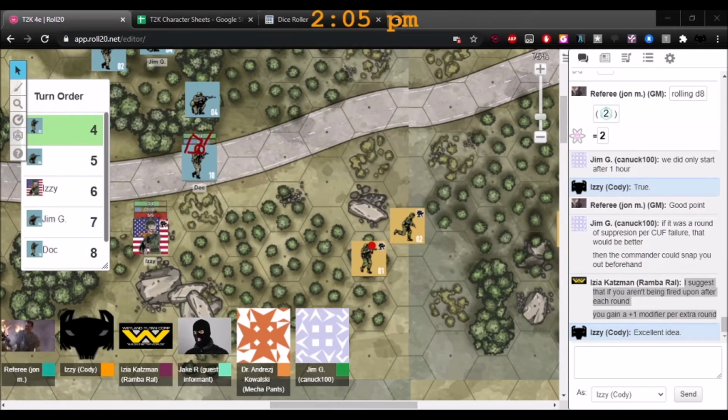I really like the idea of getting a modifier for every round or every hex you put between you and the enemy. If you move back a hex, you get a +1 on the roll, and likewise, if it's been another round, you get another +1. So I think the modifier per round is good. Yeah, I made a note of that.